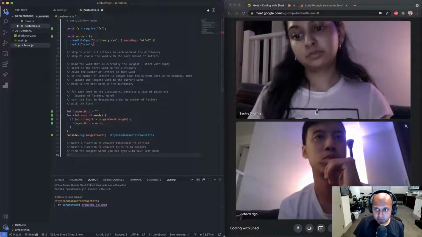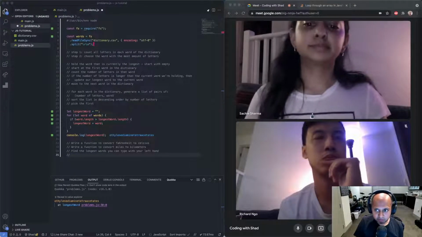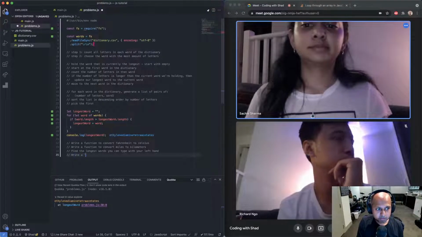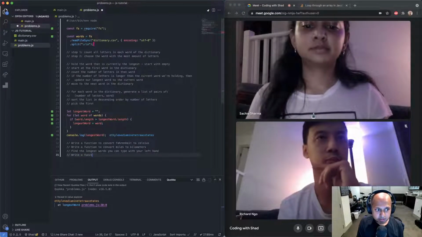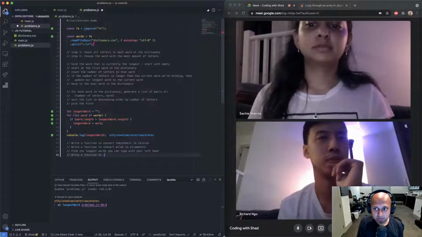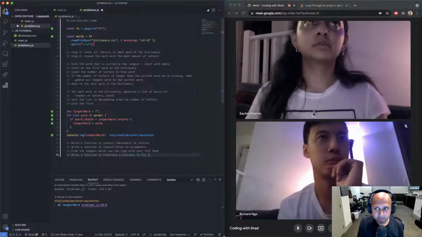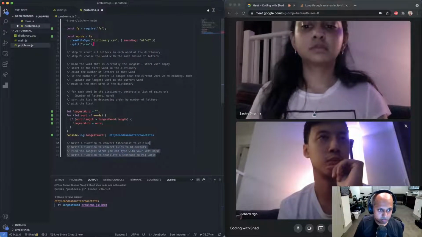And last but not least, I think this one should be a function. Write a function to translate a sentence to Pig Latin. Okay, so there's the homework. Sound good?